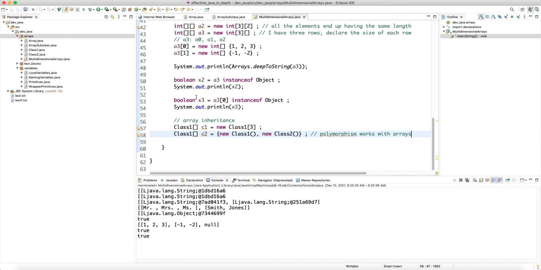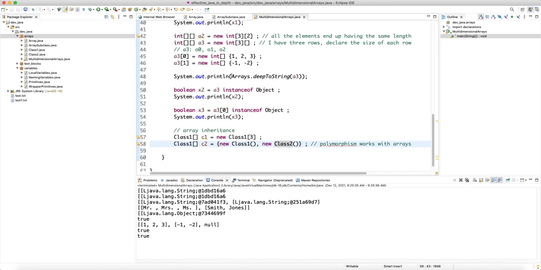So in a future lecture, we will look more into the details of arrays and polymorphism. We will also look at the Arrays class, which is very important and has many utility methods.